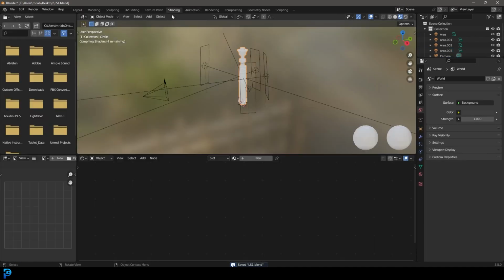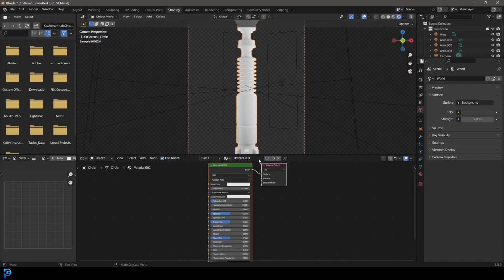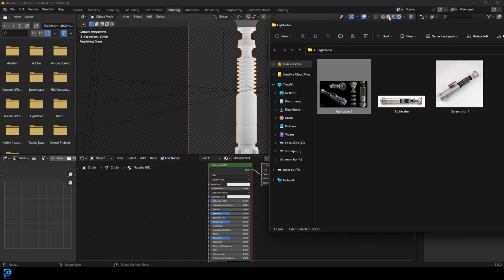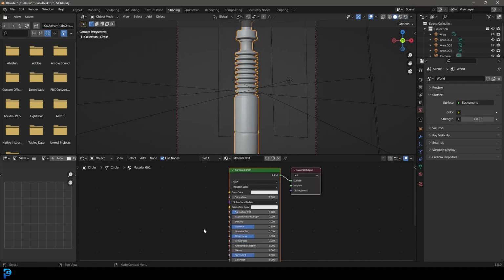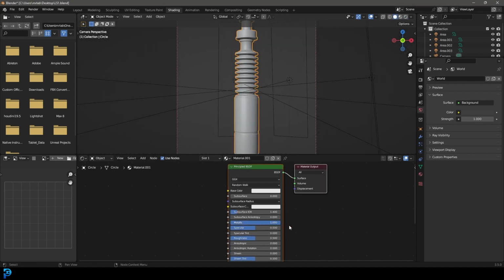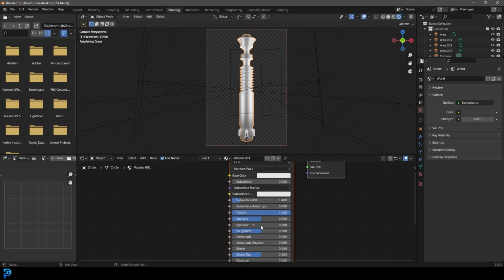I'm going to go into my shading workspace, and in the rendered view, I'm going to click new. And it's important at this point, if you have some references, to have them open somewhere on another monitor, or just look back and forth if you only have one monitor. And with our principled shader here, we're going to take the metallic, drag it all the way up to 1. Okay, so in rendered mode, we can see what that looks like. And we're going to take the roughness down, like so.